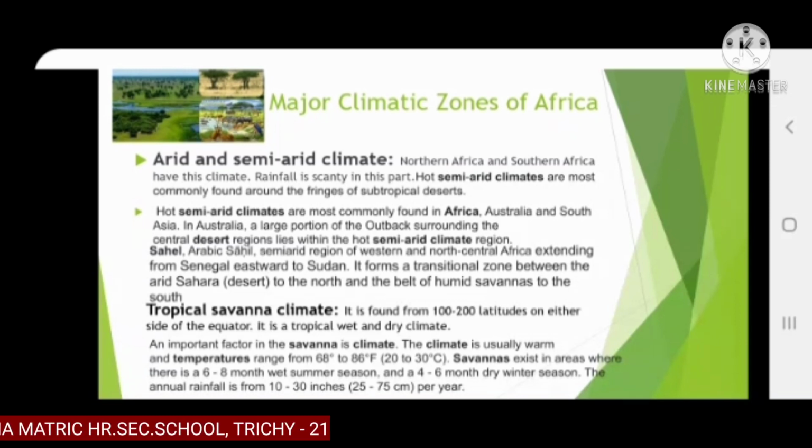The Sahel, Arabic Sahel, is a semi-arid region of western and north central Africa, extending from Senegal eastward to Sudan. It forms a transitional zone between the arid Sahara desert to the north and the belt of humid savannas to the south.